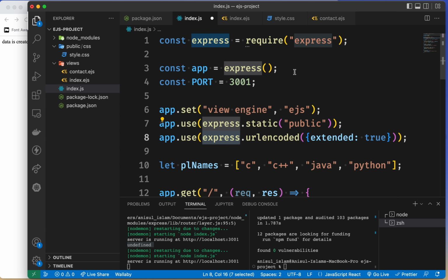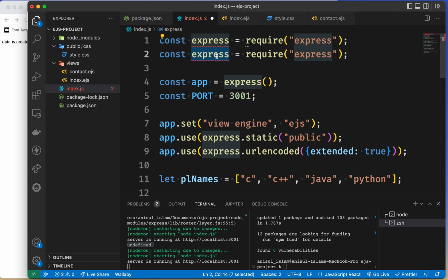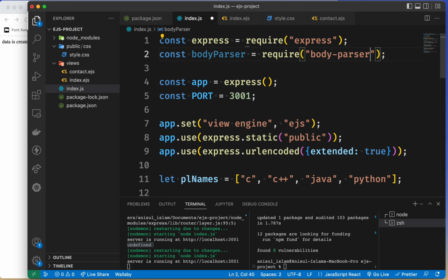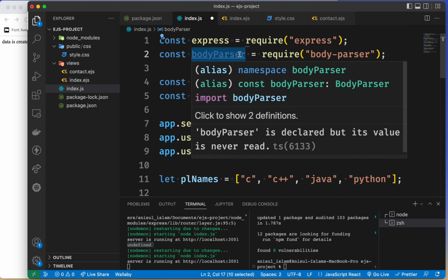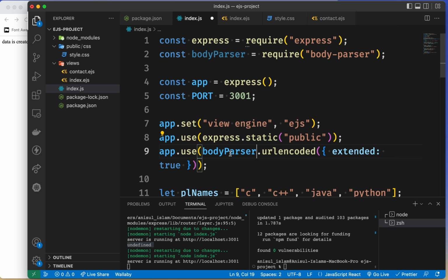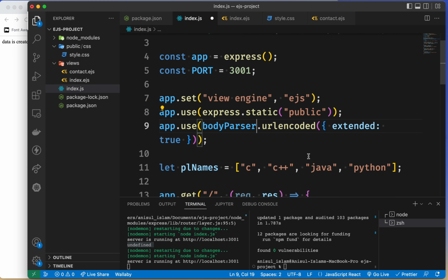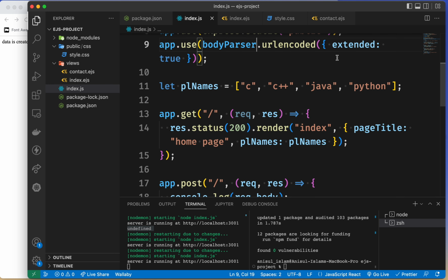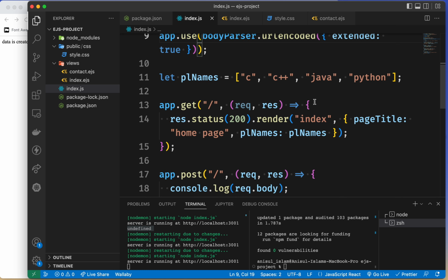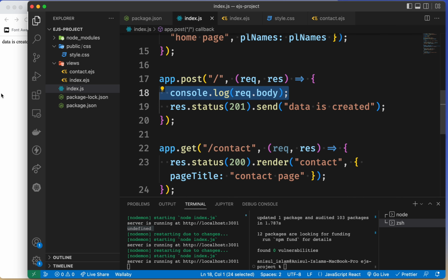So this time I have to grab body-parser because I have installed it. So let's get the body-parser package here, and then with the help of this body-parser I'm going to do the same thing. So this time I will say bodyParser.urlencoded. That's all. So I'm doing the same thing. Now we'll be able to access the data from the request body, and let's see whether it works. This console log works this time.